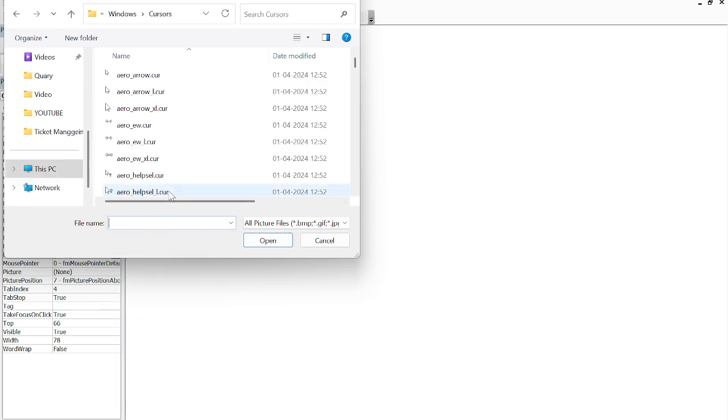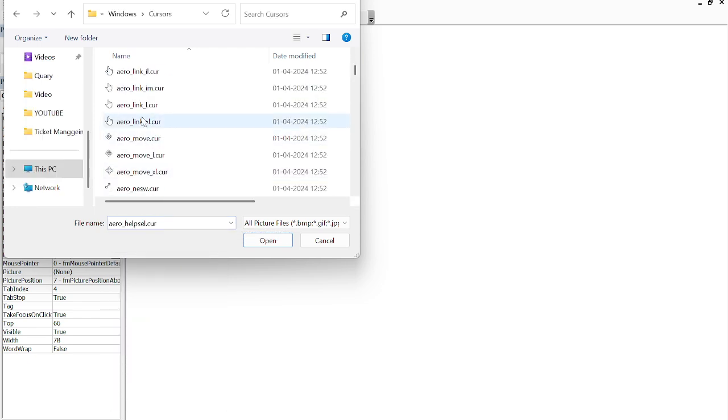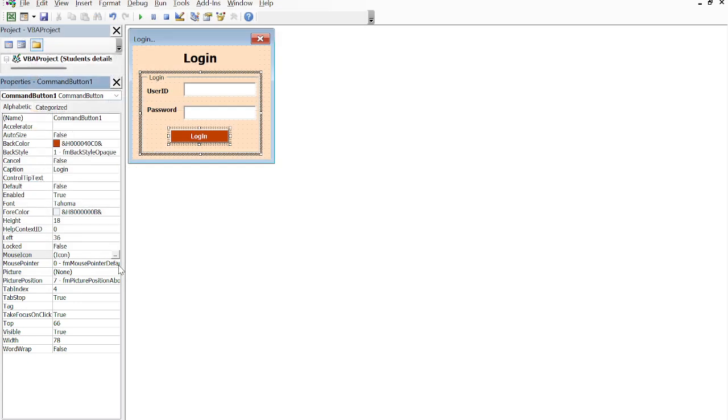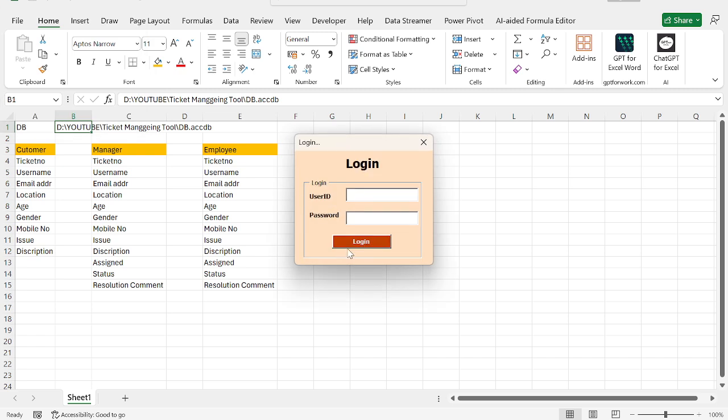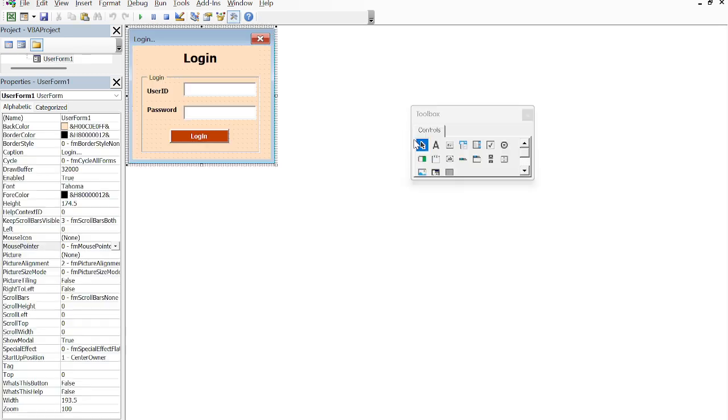cursor. Simple. Okay, go a little down, select this one. Mouse pointer you will have to select as 99. Okay, now press run it. Now you look, it seems much better. Okay, the one user form we have created and we have tested with the code as well.